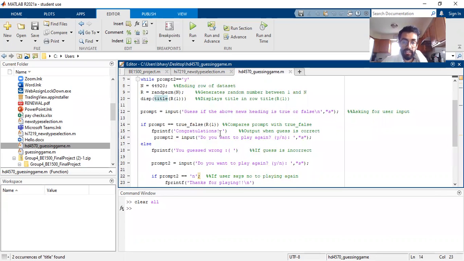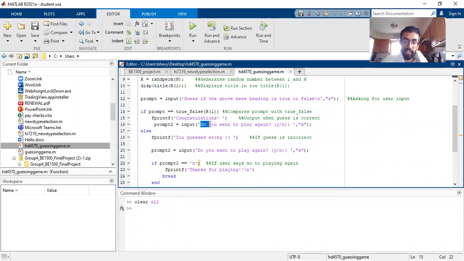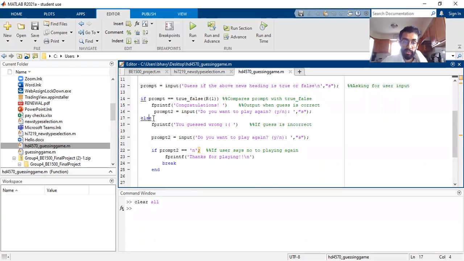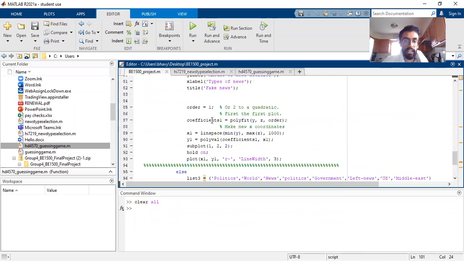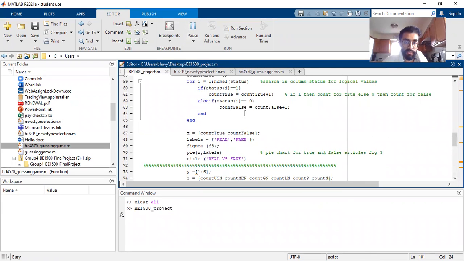If it's true, it's going to fprintf congratulations, and do you want to play again? If not, which is else, it would say wrong. So it would keep going again and again. If you keep hitting next, it's going to ask you again if you want to play. If yes, it continues. If not, it's going to say thanks for playing, and kick you out of the function. So let's run it and see how this program works.